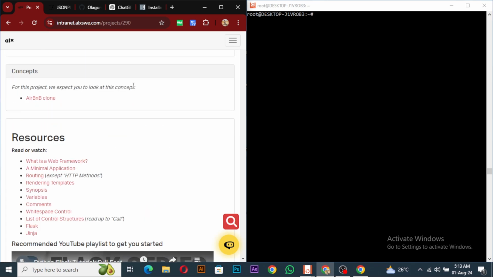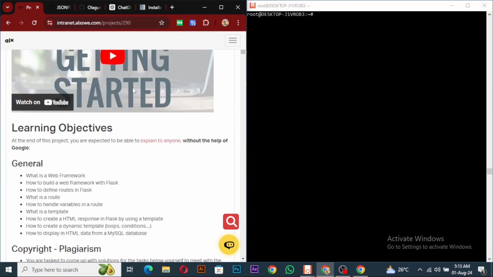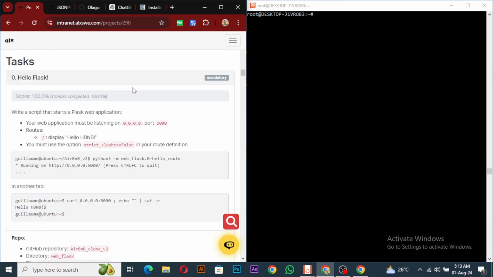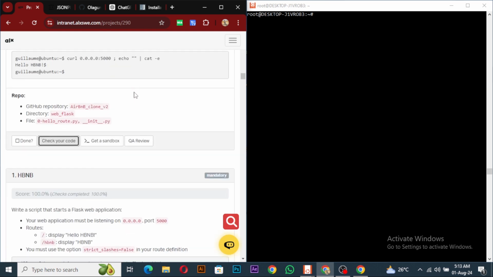Hi guys, so today I'll be doing the Airbnb web framework. The first few tasks have been done by my partner, which I helped my partner to do anyway, so I won't really be able to code along.